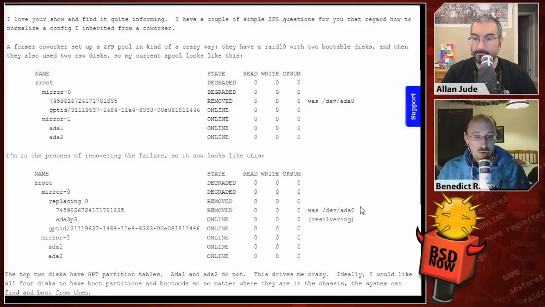Okay. So here's the one currently. There's a two-mirror pool, mirror 0 and mirror 1, with 2 devices each mirrored, of course. And I'm in the process of recovering from a failure. So there's one degraded disk there that was previously ada0. And now it looks like this. There's one disk resilvering. So that's the new one, I guess. When he started, he had a degraded pool that had one disk that was missing. So it has the GUID of the disk, which is just numbers. And the second disk had the GPT ID of the device, which is of a partition.